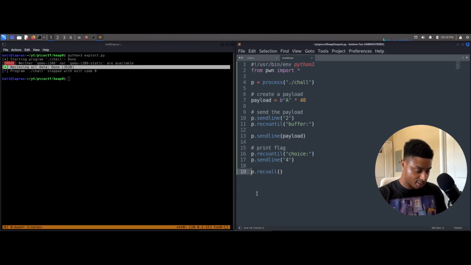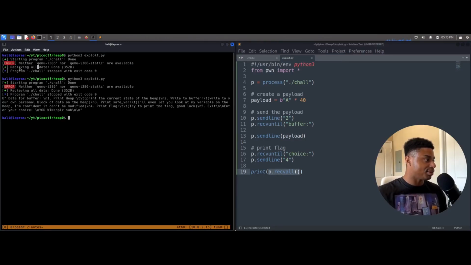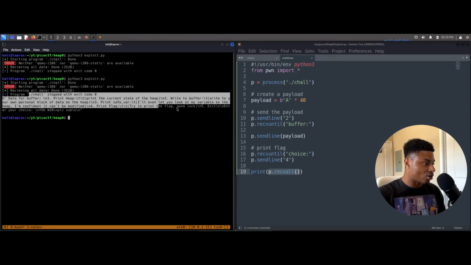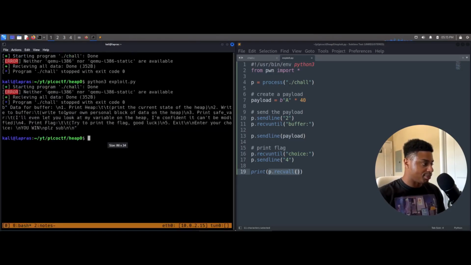What if I need to actually just print this out? Control S to save it, rerun it. There you go. Okay. So you need to actually print out everything that you received. Otherwise, you're just going to get this generic logging statement, receiving all data. So cool. It looks pretty ugly. We see all the option menus and whatnot that we saw before. But if we look closely here, we do see the statements of you win, please sub.